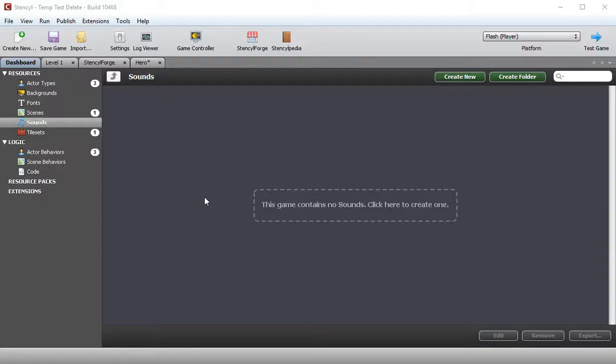In this tutorial, we're going to look at detecting when your main character hits an enemy, and we are going to reload the level, play a sound, like a loser sound, and also show a message saying you're dead or something like that.